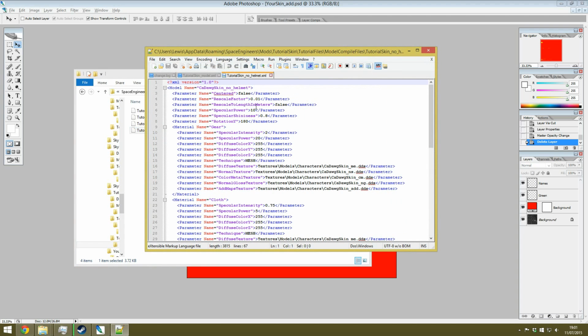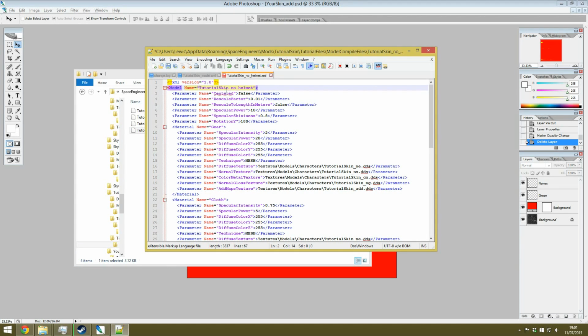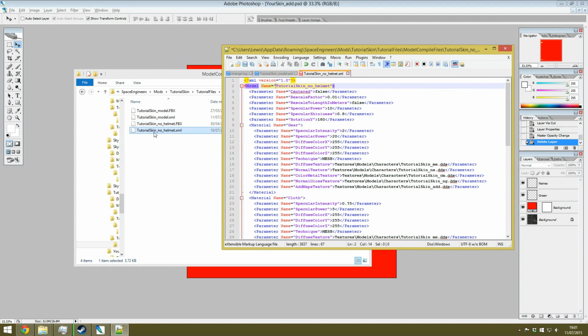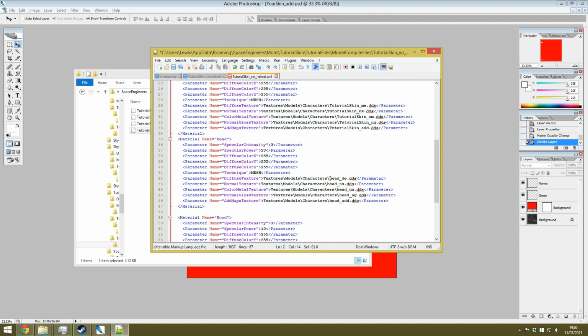You can do the same thing, Control H, find CADog, replace it with tutorial. So replace all, and close that. Check it's worked. So tutorial skin, no helmet. See, that's what we're calling it. Tutorial skin, yeah. Now this is for your head.